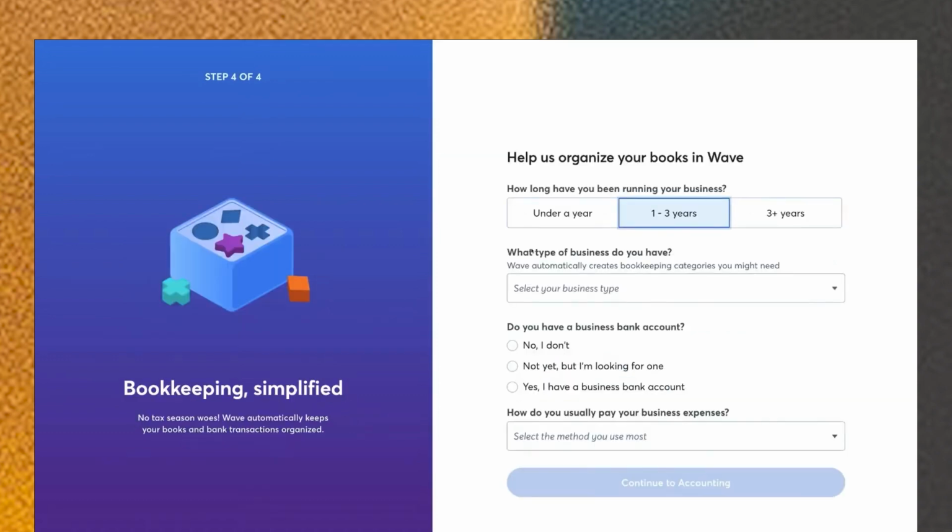After that, this is the last step before we go towards the dashboard, and you can see it asks how long you have been running your business. Obviously you just need to tell them how long it has been: under a year, 1 to 3 years, or 3+ years. So obviously it's very simple, right?